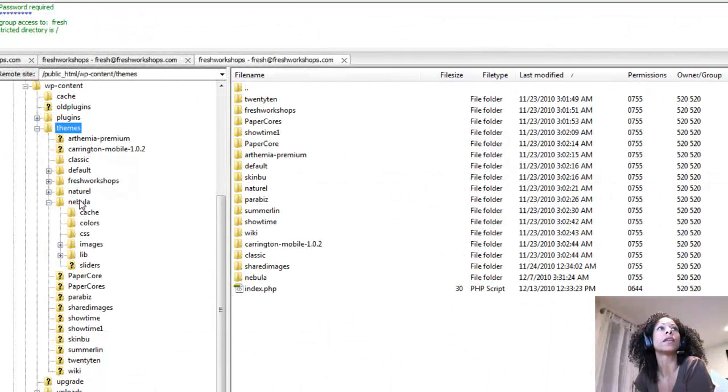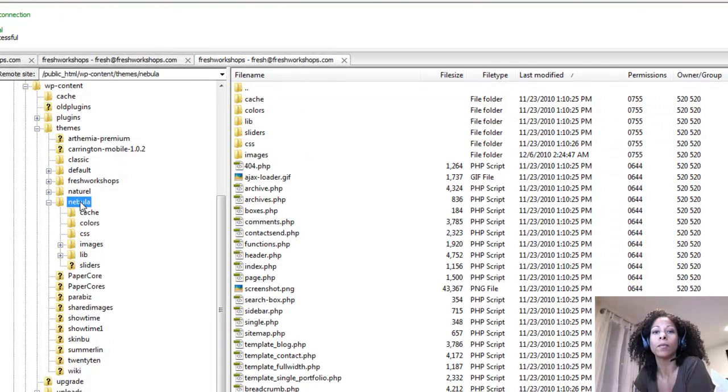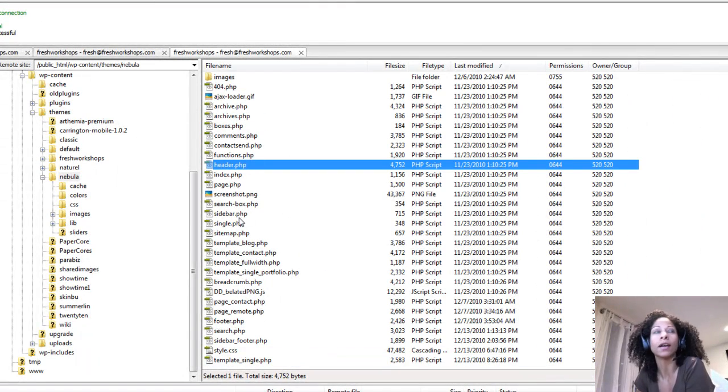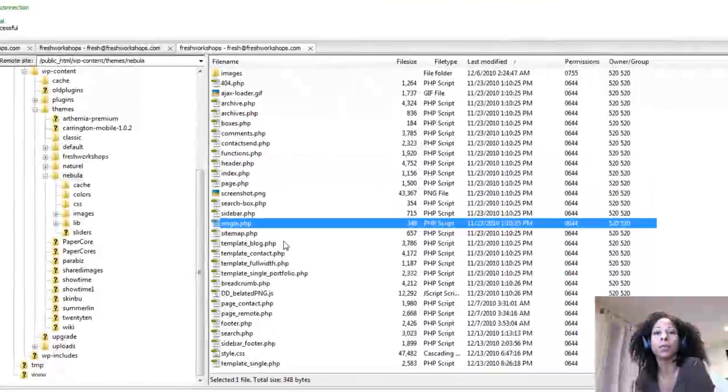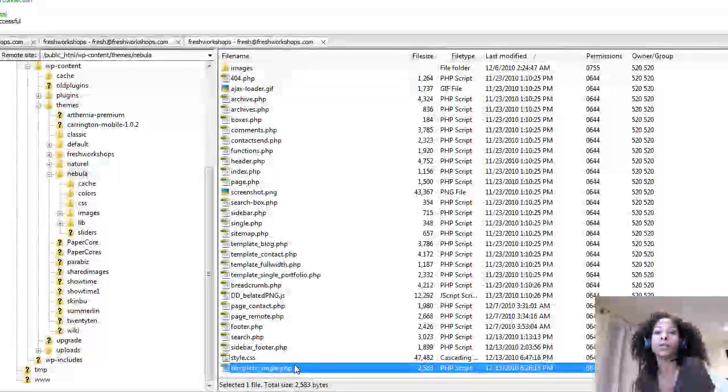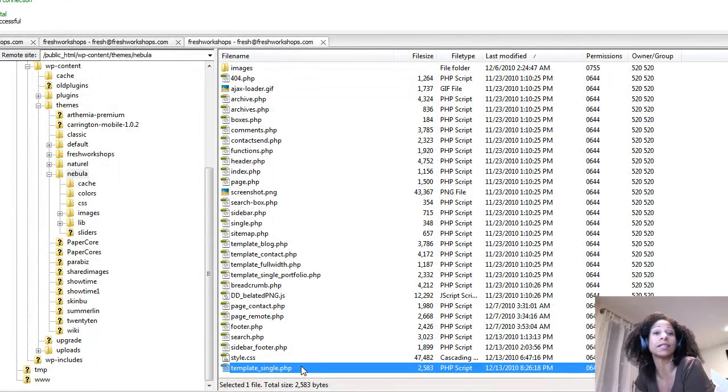I'm going to go into my theme that I'm working on, and then I will be editing the single post file. Now, if I want to have pages be editable, I should go in there as well. In most cases, you will be editing the single.php, but with this specific theme, it's actually the template_single.php we'll be editing. So the next thing you need is a text editor.